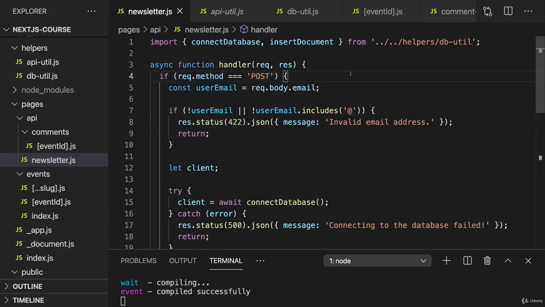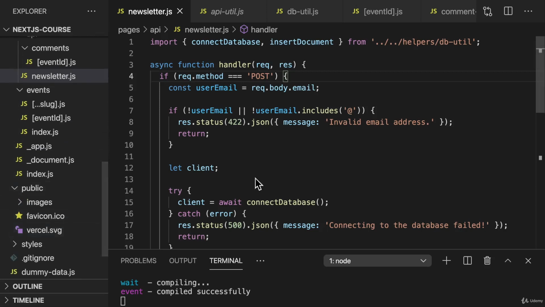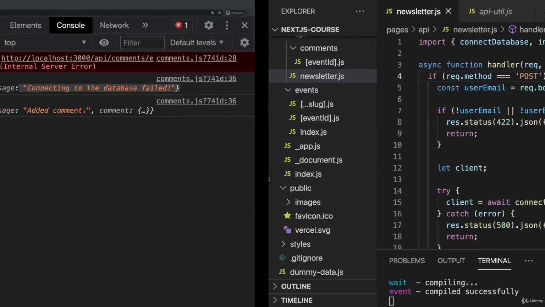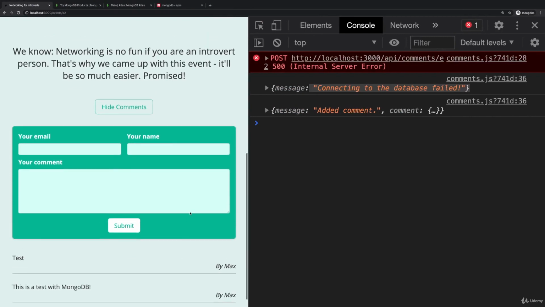Being able to use API routes is very important because for a lot of websites and web applications you will be building, you don't just want to have pages that can be pre-rendered, but you often do want certain server-side logic that should be executed on demand. For example, when a user signs up for a newsletter or leaves a comment, just as we added it here.